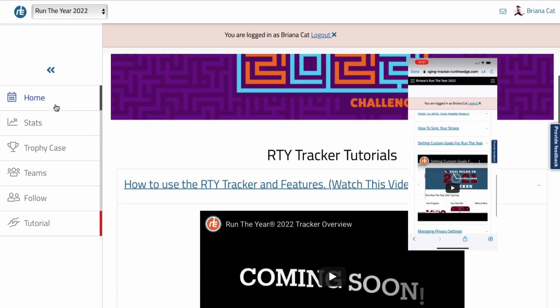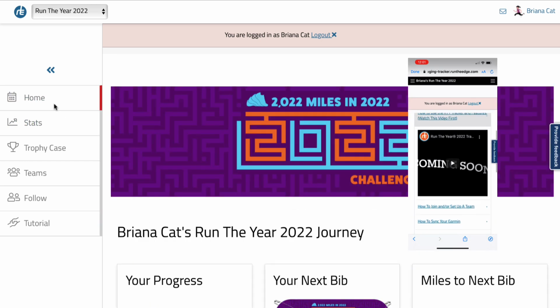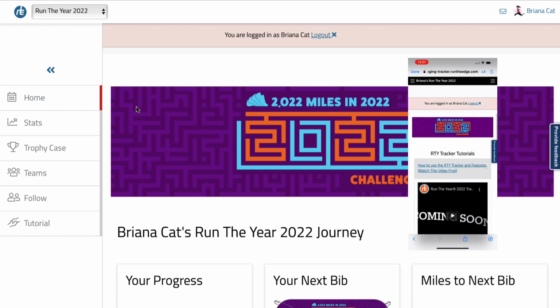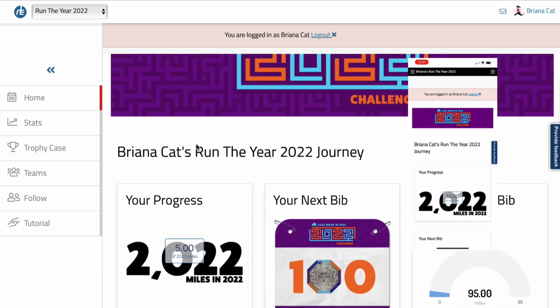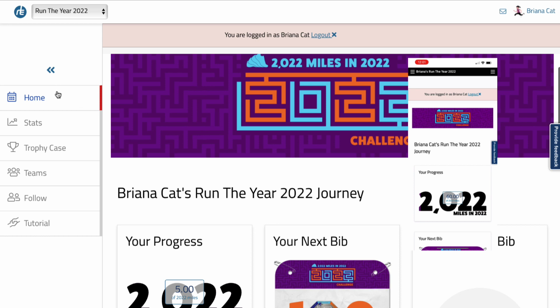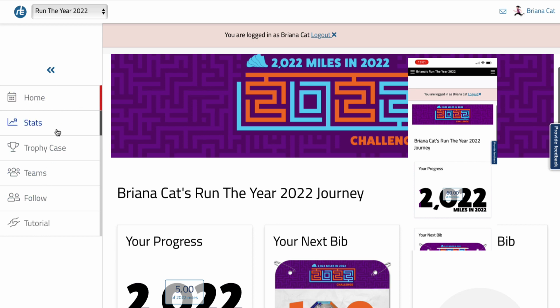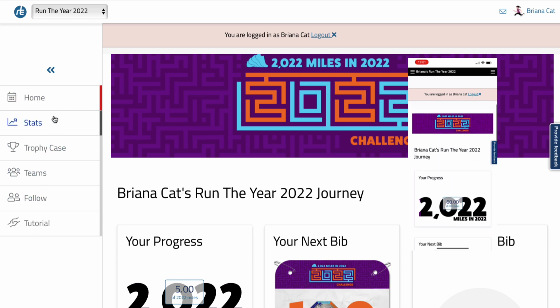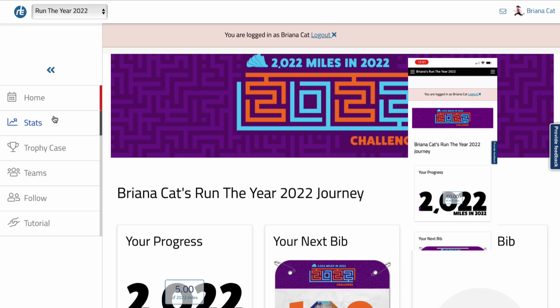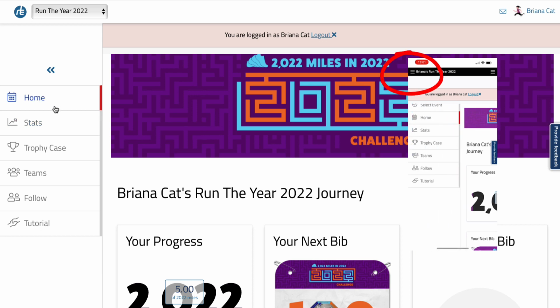I'm going to go back to the home and just give you a quick lay of the land. When you log in for the first time, you're going to land on this home page, which is kind of your home base. You'll see this left-hand navigation where you can get to other information, stats, trophy case, team, follow feature. Again, that is the 3-bar menu on mobile in the top left.